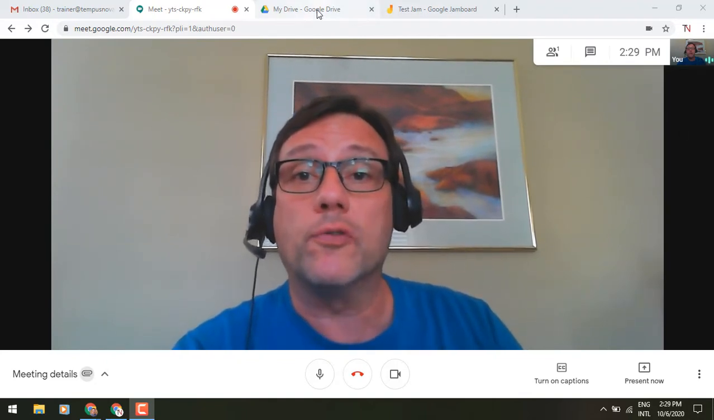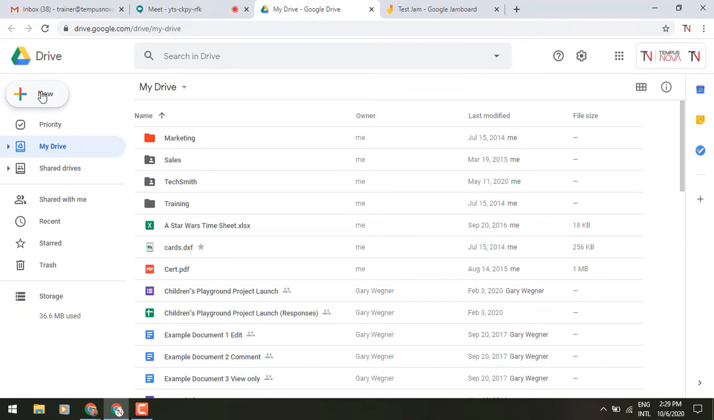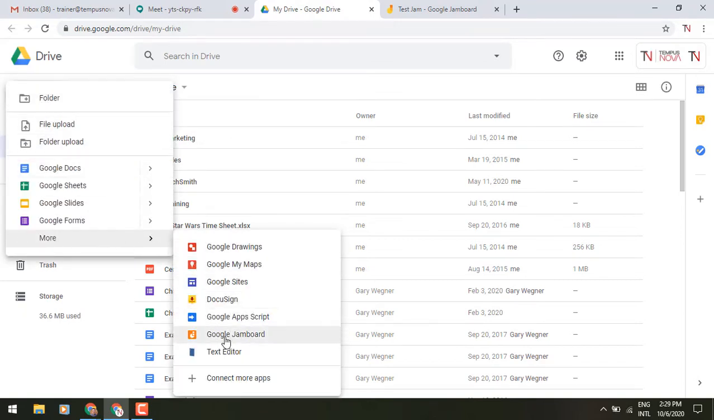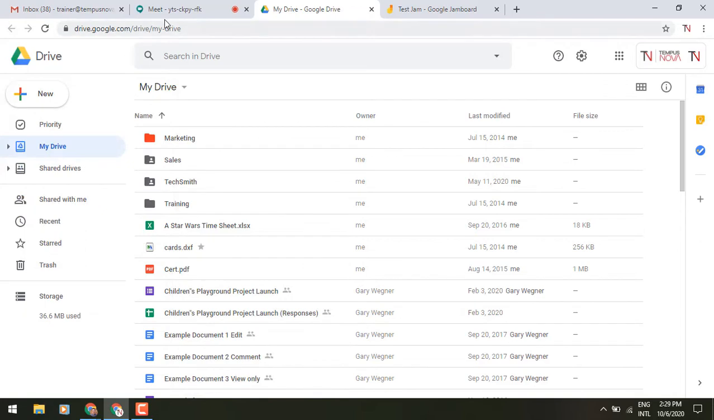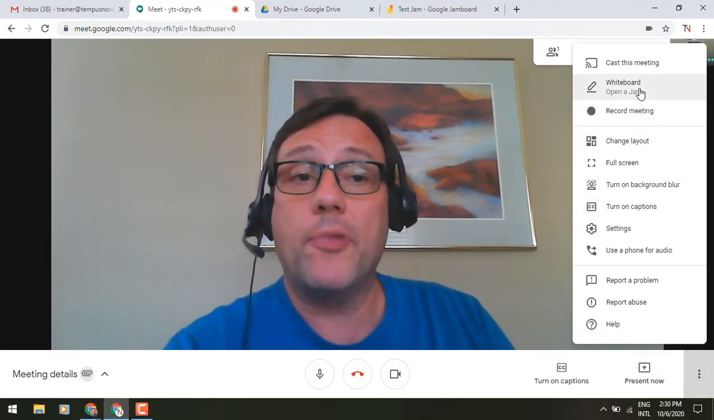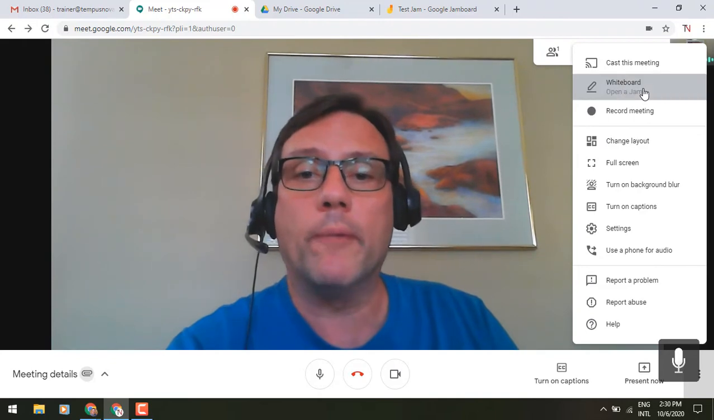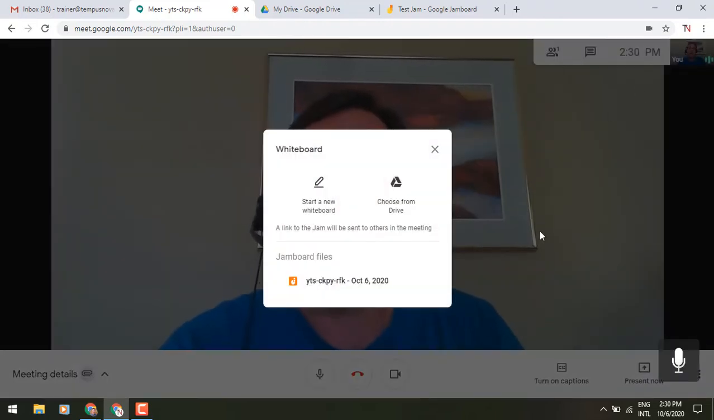Forgive me for a minute while I pause and go into our Google Drive screen. You may find the application underneath New, More, and at the bottom of it you may see Google Jamboard. So you can create them before your meetings from here. Or if you are in your meeting, you can go to the three dot icon in the bottom right corner of the screen, and at the top of the menu you'll see an option to open a Jamboard whiteboard.